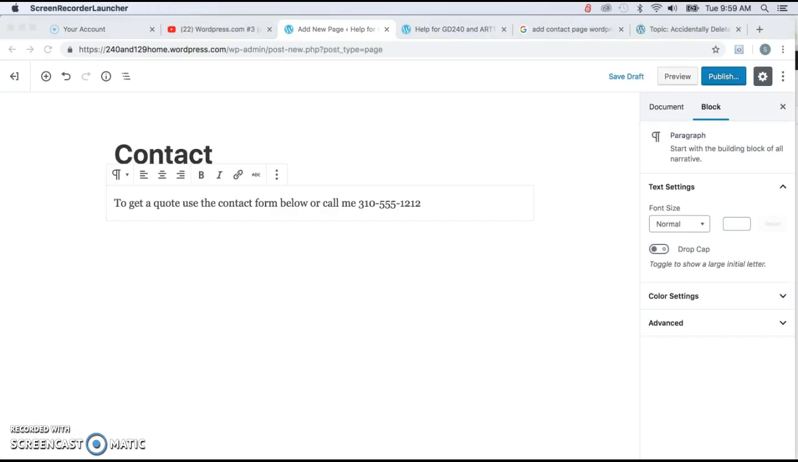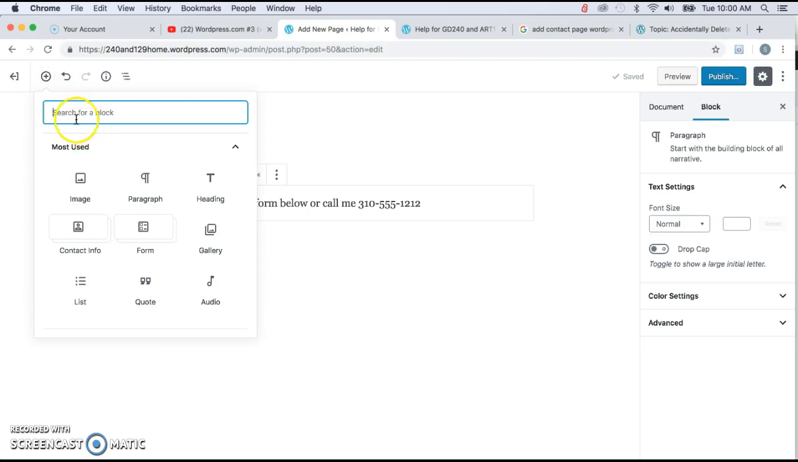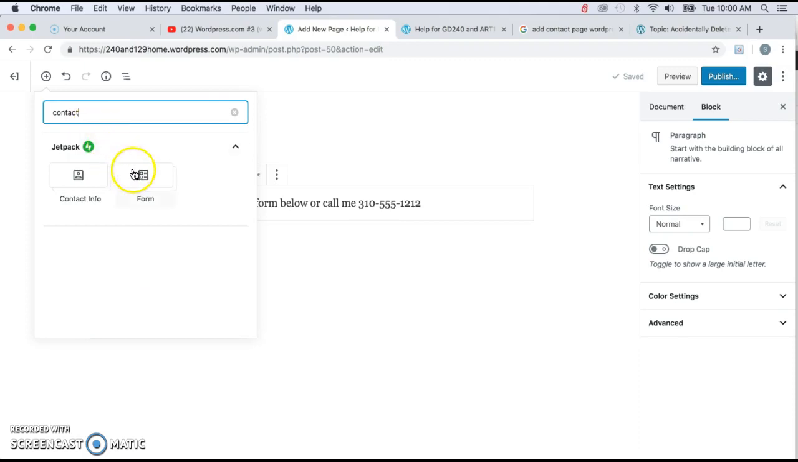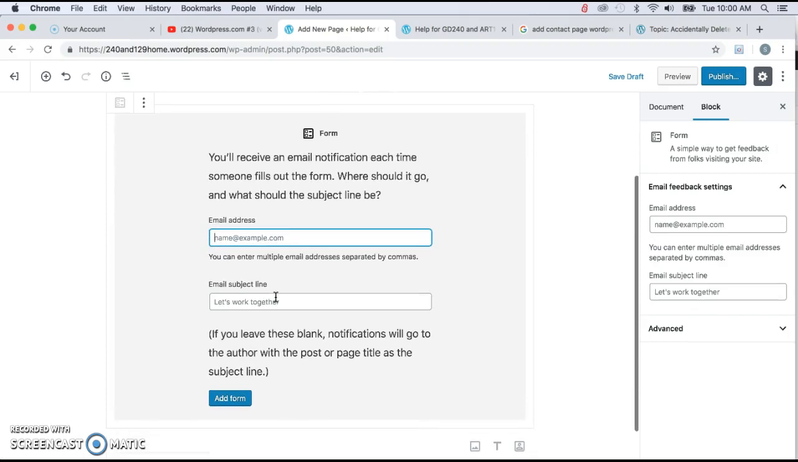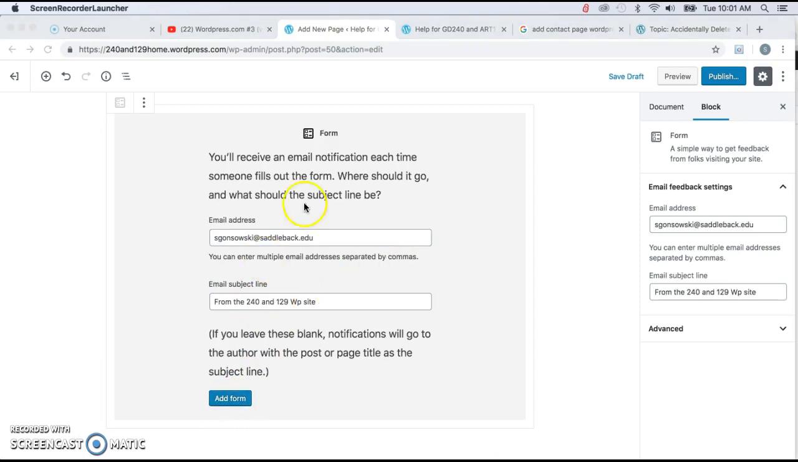If you don't have a contact form, we'll start by making a new page, filling out here, and then we are going to go to the plus button, add block, and then we're just going to do a search in here for contact. And what we want is contact form. And then we're going to put in the email address that it'll go to and what we want the title to be, and then click add form. So in the future, if somebody fills out our contact form, it'll send an email to whatever you put here, and then this will be the subject in the email that you receive.